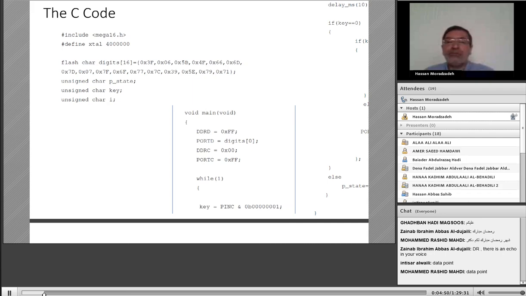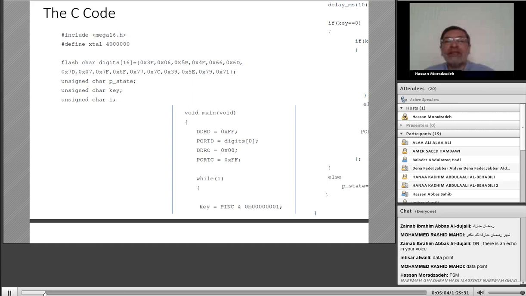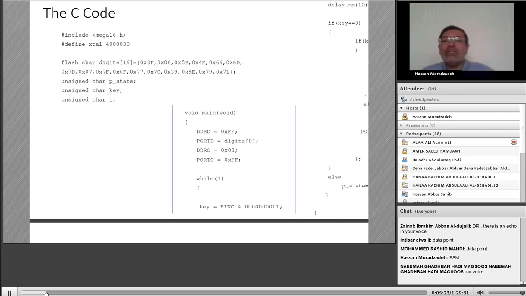Okay, and here is the code. In the code we defined a 16-item array of type character and flash. That means it must be saved in EEPROM. The items number 0 to number 15 mean, for example, the counterpart of 0, the counterpart of 1, 2, 3, etc., over the 7 segment. And our code was event driven.